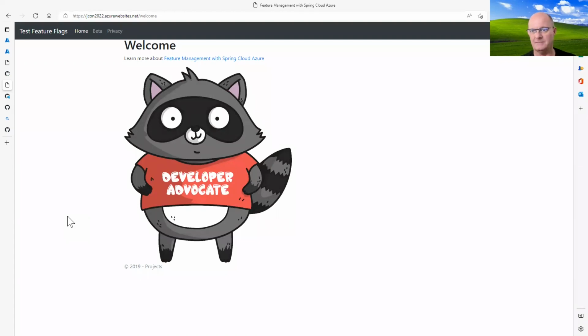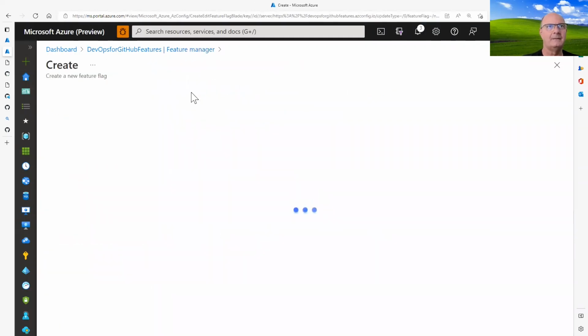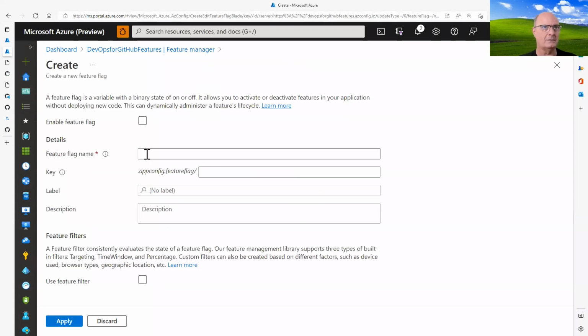That's what A/B testing is. So you can make half the people go. And the way you do that in feature flags is you can create a new feature flag, and you can call this one JCON 22. And then you can go into the feature filter.